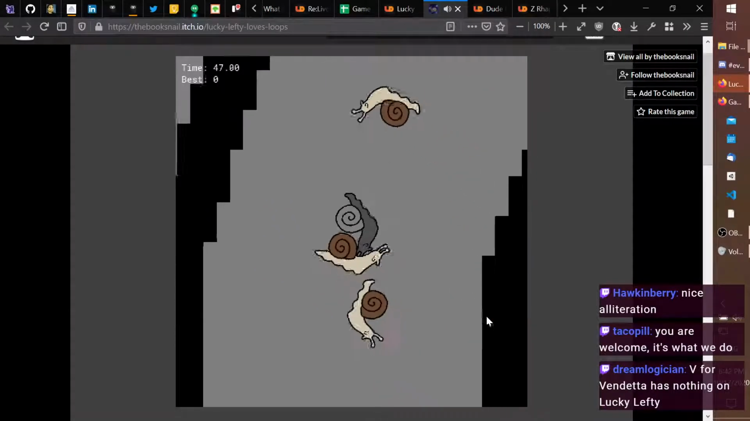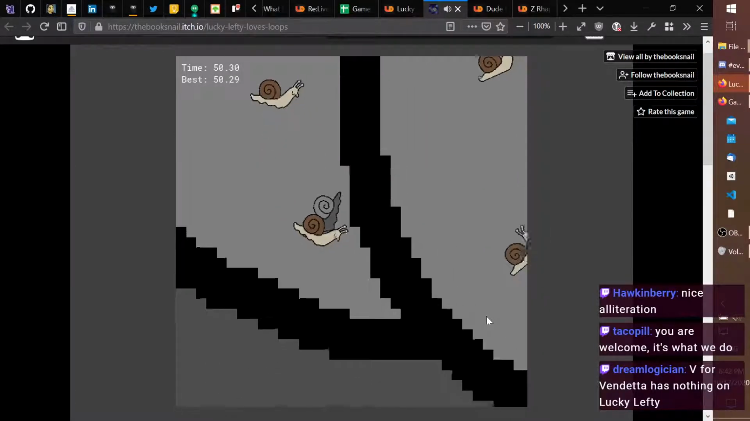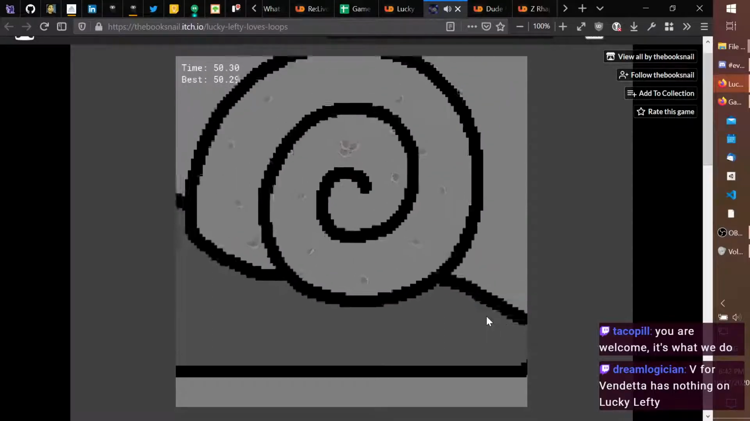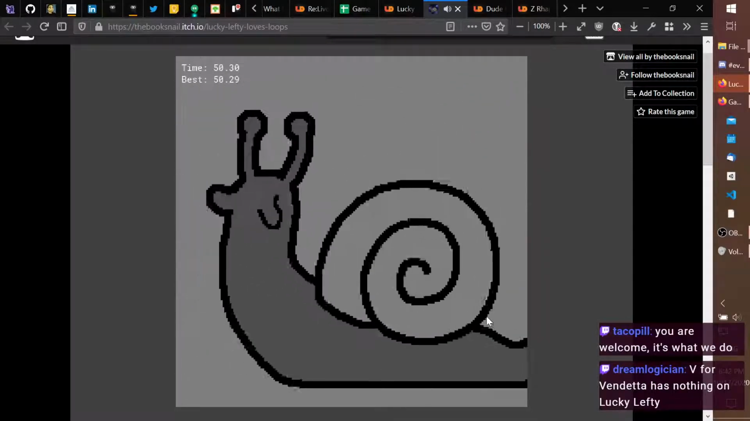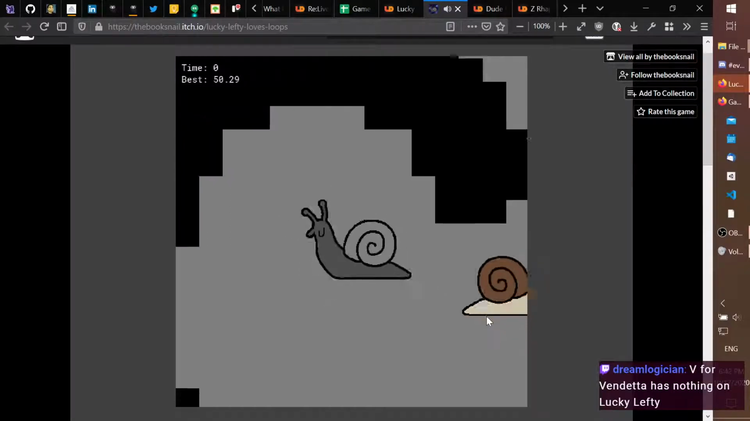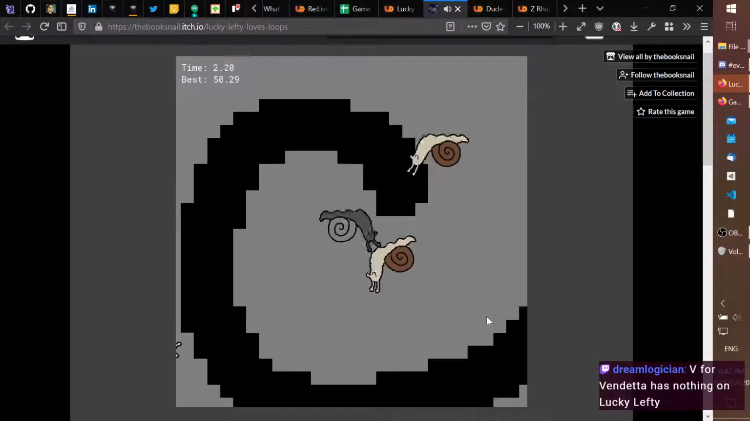I'm not sure how I feel about whether my snails are in love or not. Oh, I guess I made it to the end. Yay! Oh. Well, that's cool. That's a very cool visual effect.